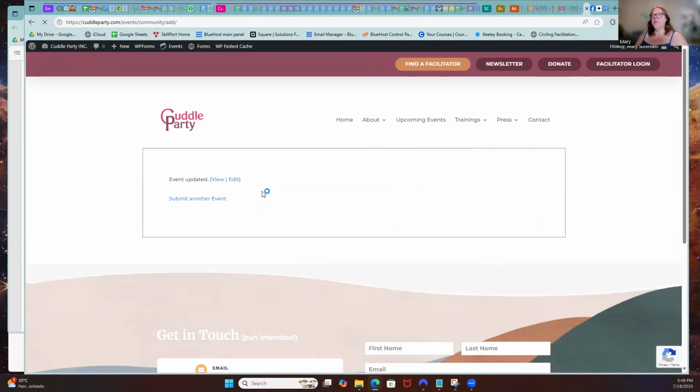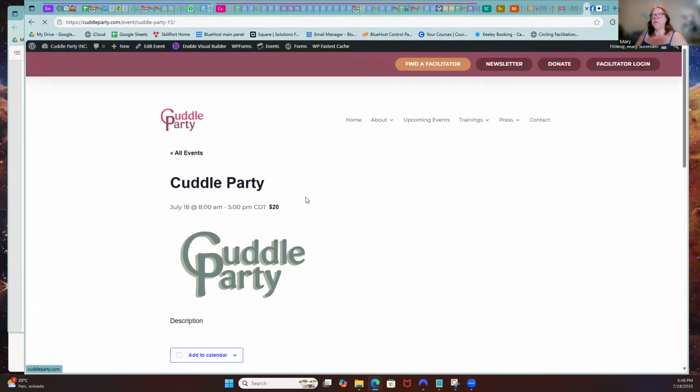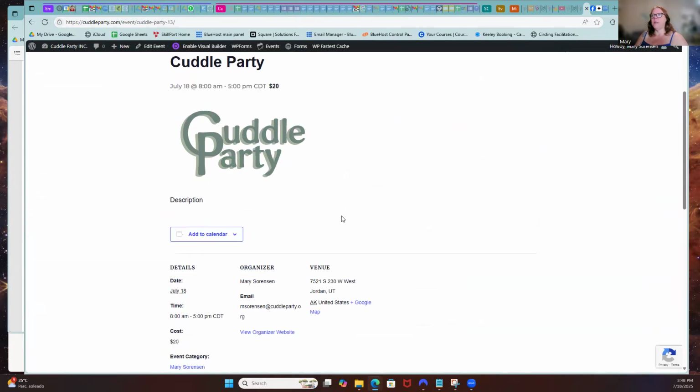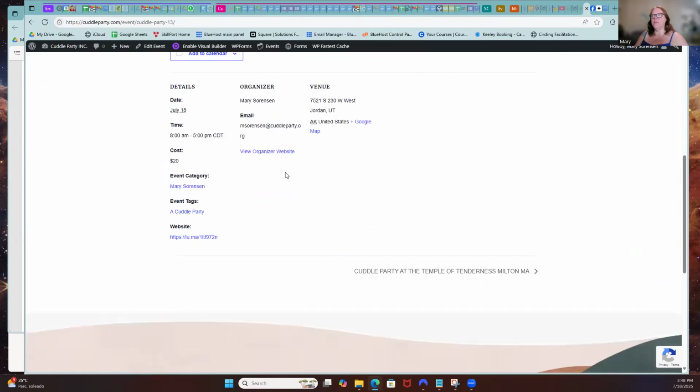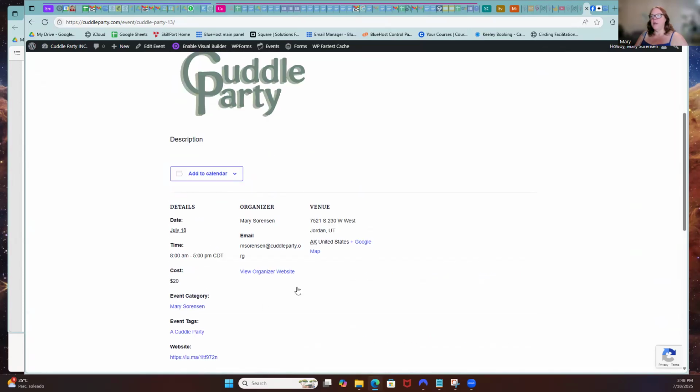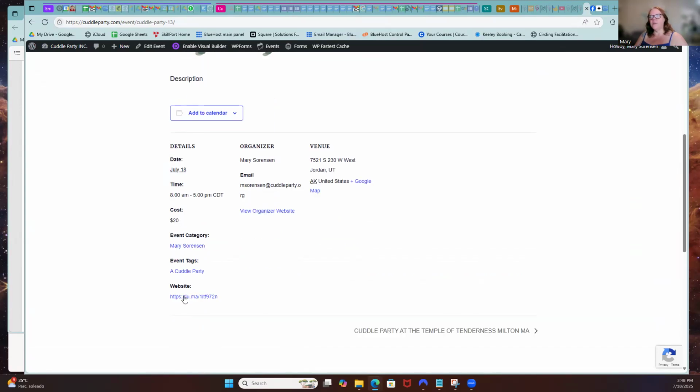And we do not have a way to duplicate events right now. So you do have to enter every event separately. But it has a calendar integration, which is great. So you can add it to your calendar. You can click through to the registration website right here. You can click through to my profile on the page here.